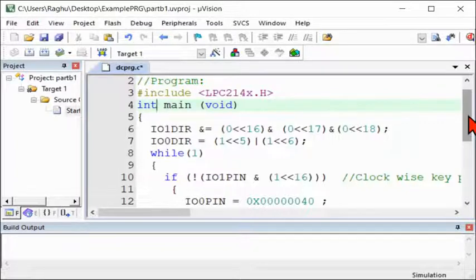Now first I want to decide which pin I am going to use as an input and which pin I am using as an output. For that I should define the IO direction. IO1DIR means this is port 1. So for port 1, what is the direction, input or output, and for port 0, what is the direction. First we'll see in our kit which pin is used for the DC motor.